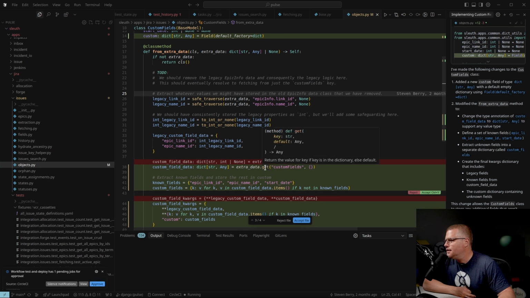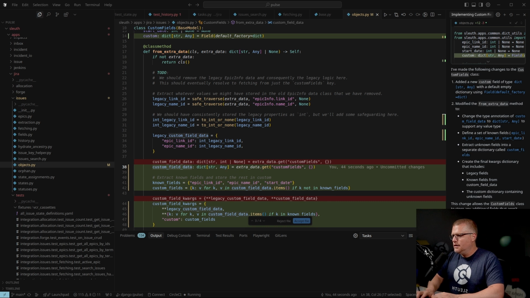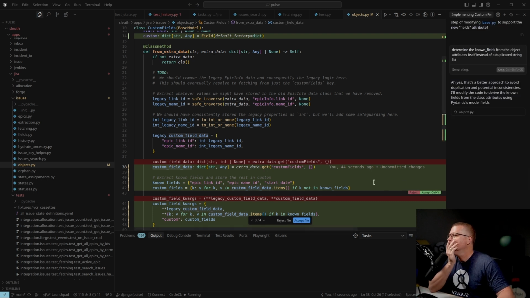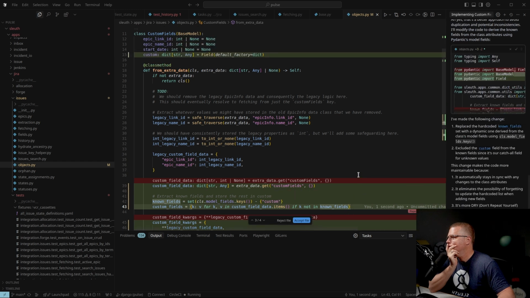And let's see in the extra data if they have custom fields. And if so, what do we do with that? We grab them all if they're not in known fields, these are the known fields. Let's see if they can determine the known fields from the object attributes itself instead of a duplicated string list. Let's see if it is clever enough to do that. All right, what did it do? What's known fields?